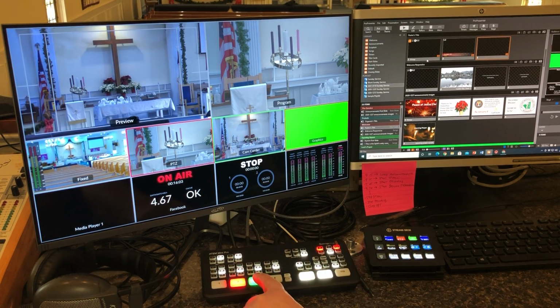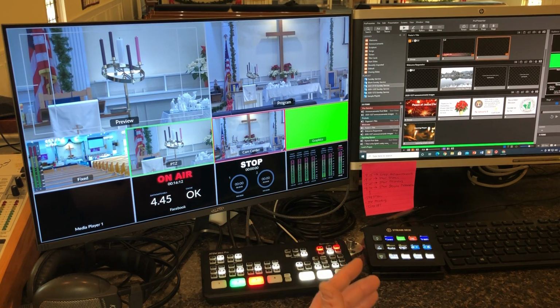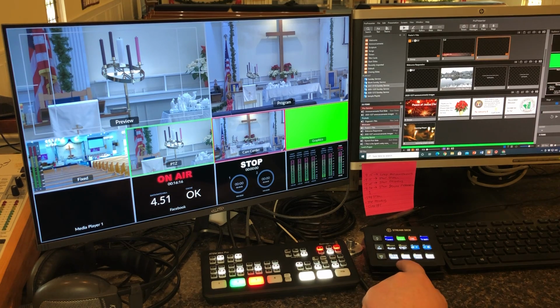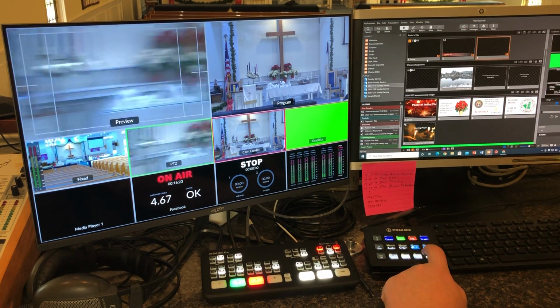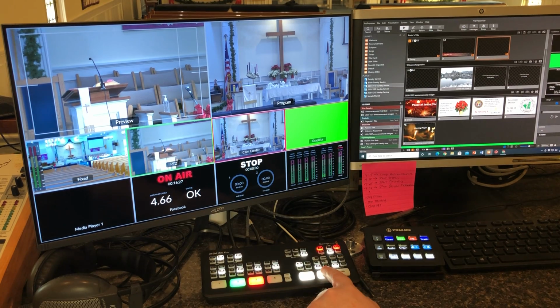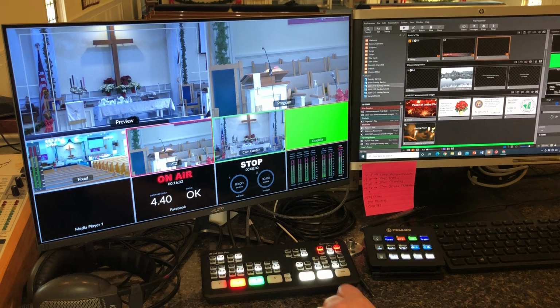So we want to preview camera number 3 when the pastor is getting ready to hand off the attention to the lay leader. You take the wider shot so the pastor and the lay leader can be seen at the same time. Then you go to the stream deck here and you take the lectern, and what that does is it sets up the shot here, the preview for the lectern, and then when the lay leader begins to speak, you take that shot.